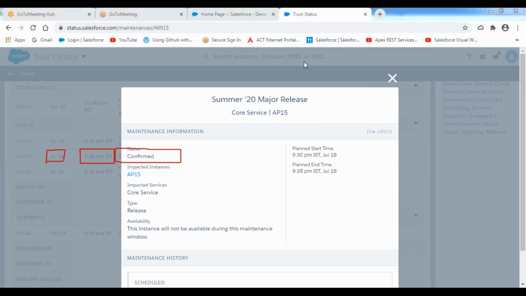So now it is indicating clearly over here. This is the maintenance information. Now, Summer 20 major release. This is the maintenance, so the status is confirmed. And confirmed nothing but, on July 18th, Salesforce will be giving the new release.